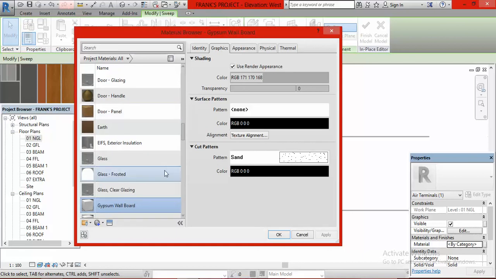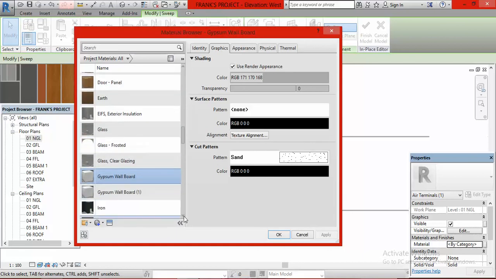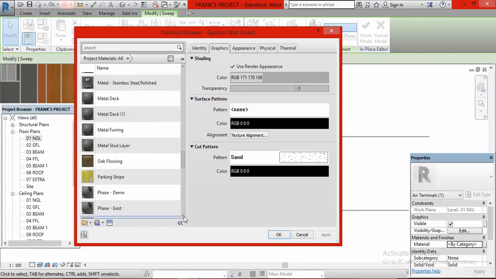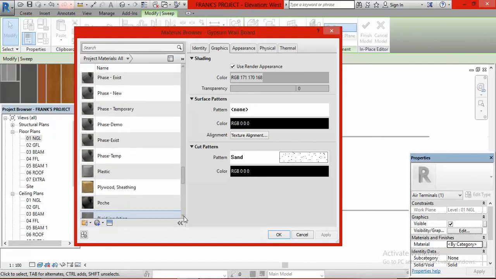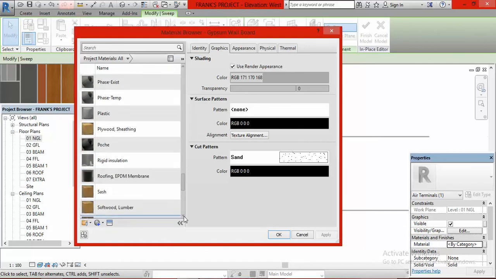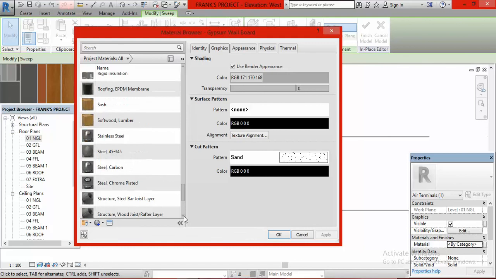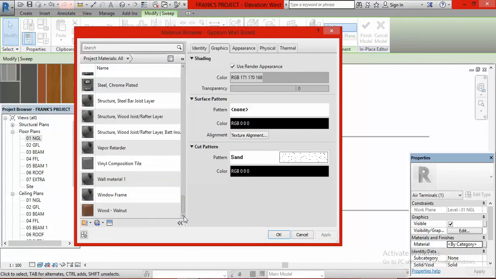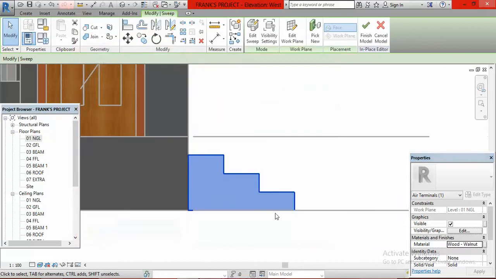This time around, I'm going to use a wooden material. Let me use this very one, wood, walnut. Mind you, I'm just using this for the tutorial. This may not be the appropriate material to use for your floor and for your steps, but for the sake of this tutorial I can use anything. So I click here and I click OK.